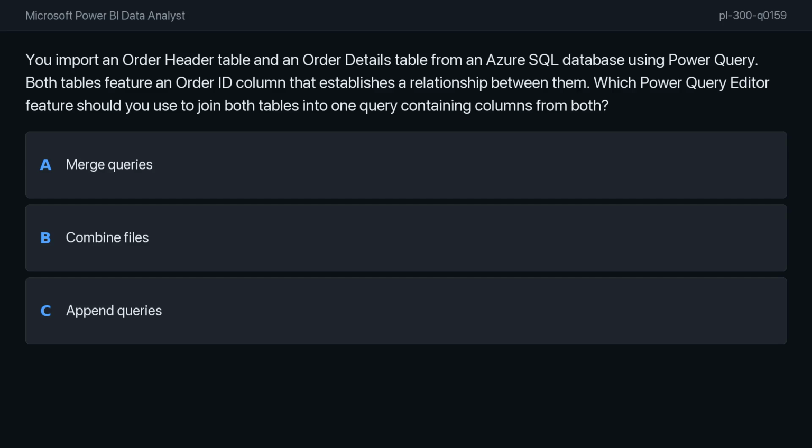You import an order header table and an order details table from an Azure SQL database using Power Query. Both tables feature an order ID column that establishes a relationship between them. Which Power Query editor feature should you use to join both tables into one query containing columns from both?